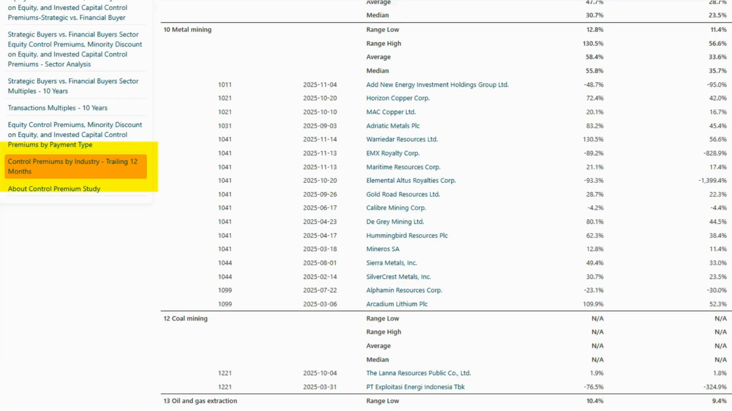In the trailing 12-month transaction roster, each deal is linked to the full report in the FactSet BVR Control Premium Study platform. If you would like to view the full transaction report, simply click the target name.